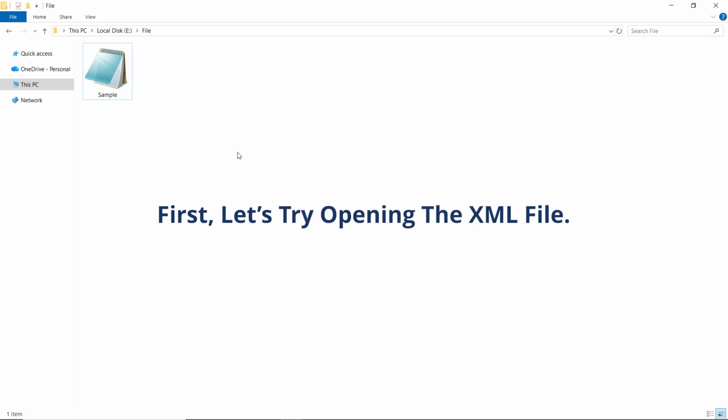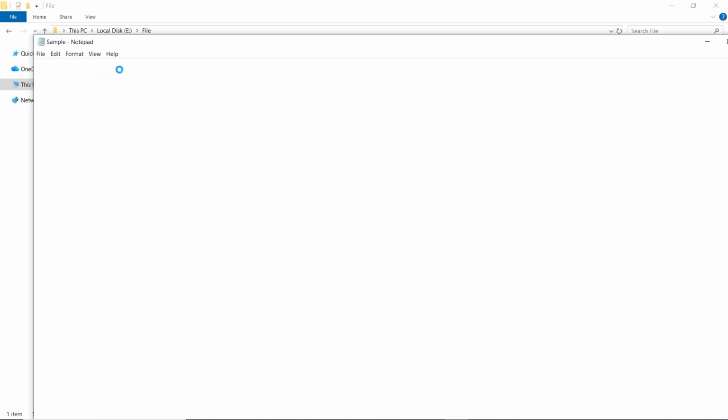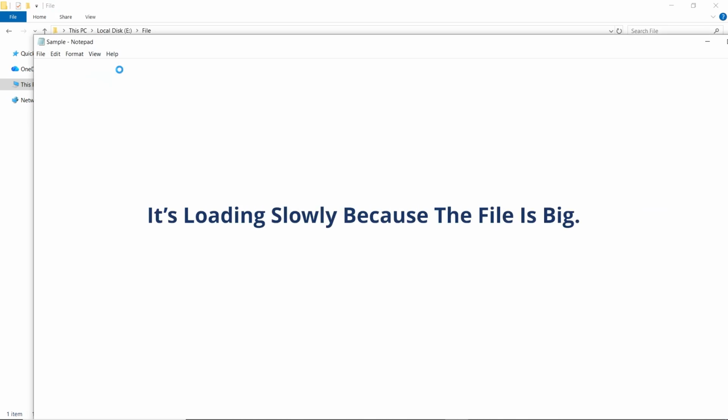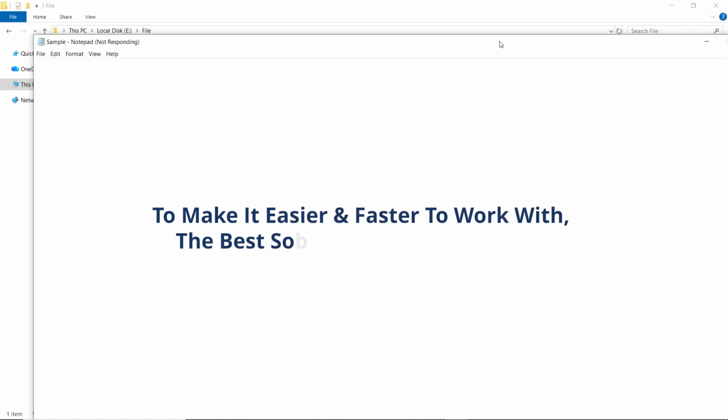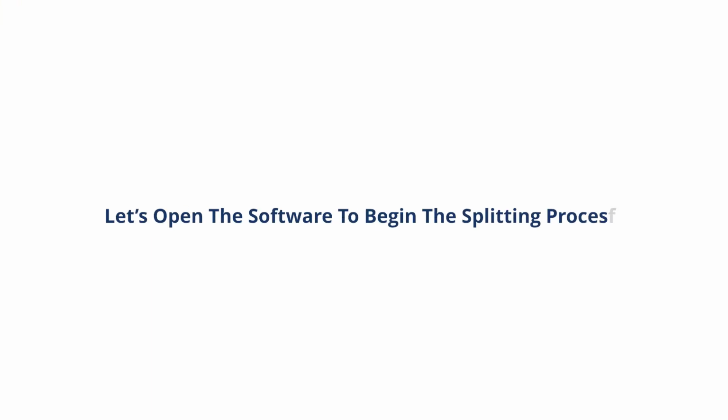First, let's try opening the XML file. Let's open it. It's loading slowly because the file is big. To make it easier and faster to work with, the best solution is to split the file. So let's open the software to begin the splitting process.